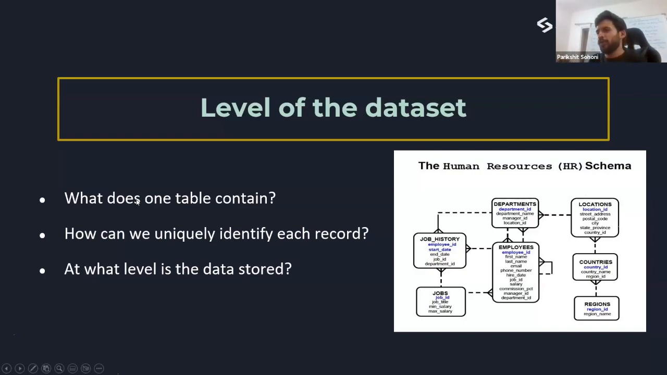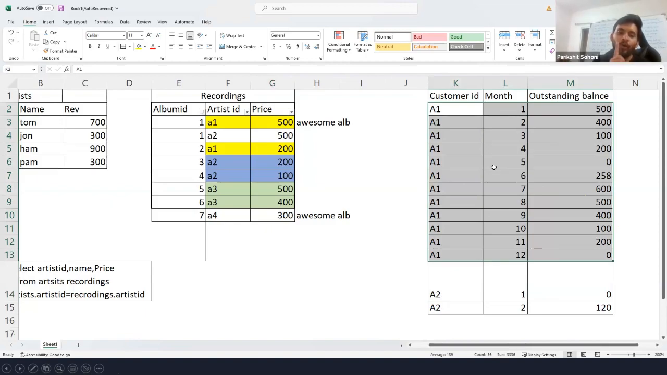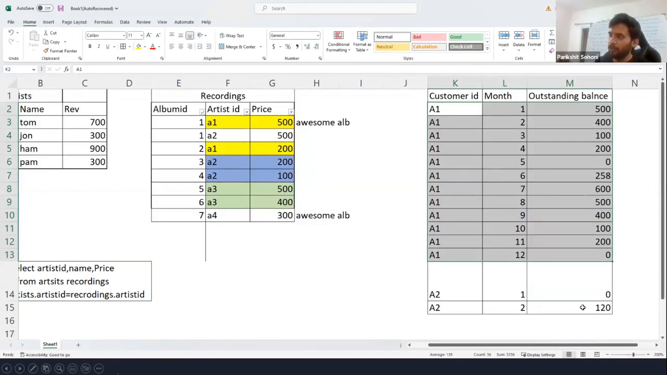A few more things. What does one table contain? How can we uniquely identify each record? Sure, we can use primary key, but just as you saw, sometimes you'll have to use a combination of 2 or 3 different columns along with the primary key to uniquely identify a record. In this Excel sheet, all these records that I have selected denote one single customer. All these records denote another single customer. So that is the intuition.